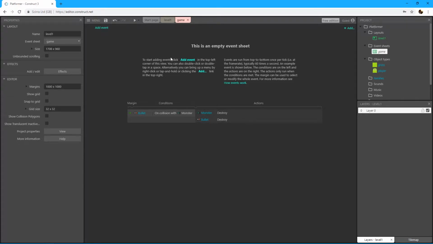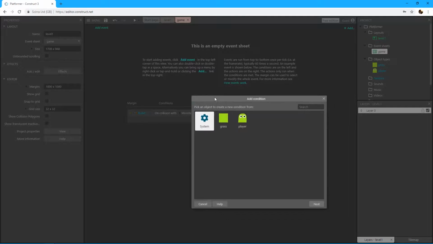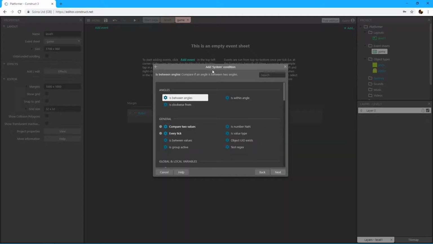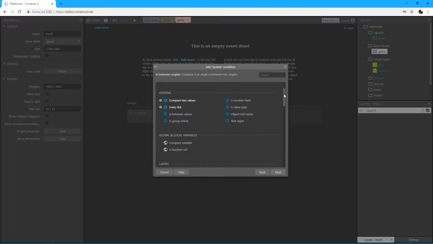At the left top corner, we have a text, add event. Let's press that. We get a window in which we have all of our game objects listed, and there's also the system. Let's look into these. We have the player. We have the grass, which is the child background object, the platform on top of which the player is standing. And we have the system, in which, if you double click it, we have different kinds of system events.